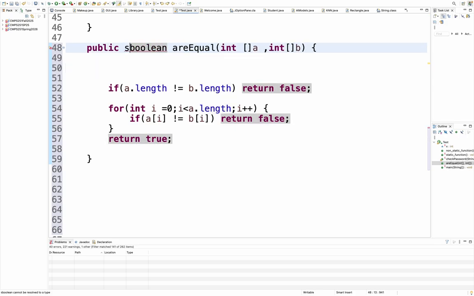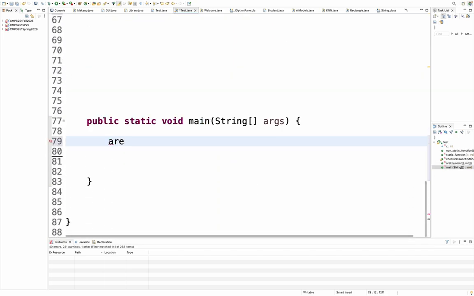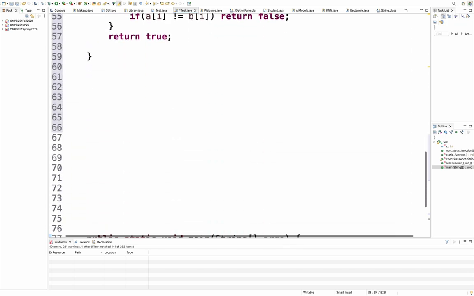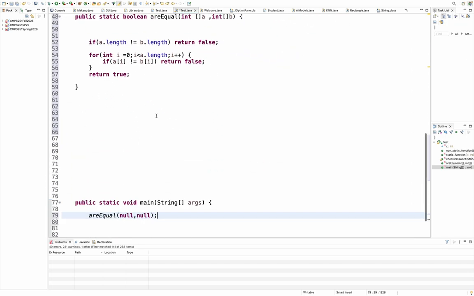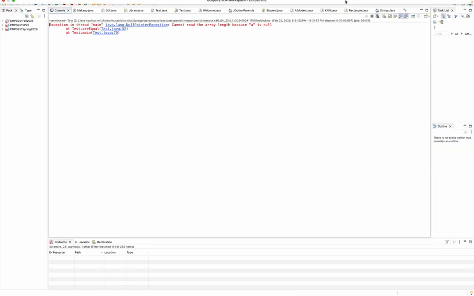Let me do it in this way. Let me call it here actually. I can call this function that I defined here. I can call it with all these nulls, because arrays are, at the end, just an object, and objects can be null. So why is that a problem? Because when it is null, let me run it, we'll get an error now. We get a null pointer exception.